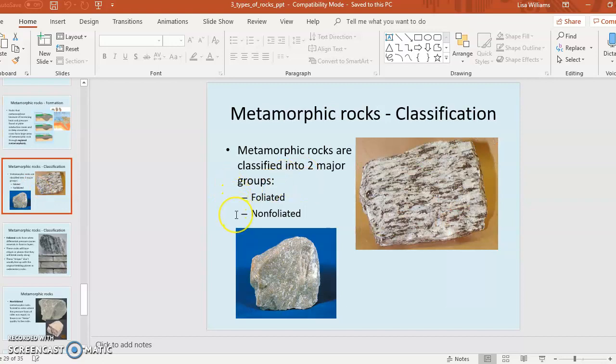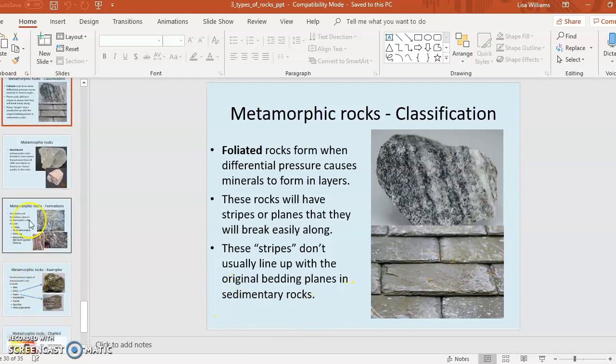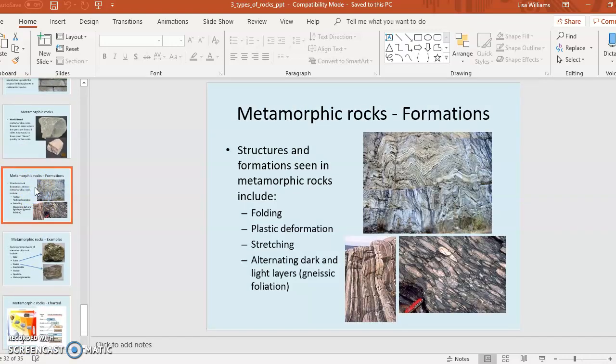Classification is foliated or non-foliated, the two major groups of metamorphic rocks. Foliated means there are different pressures that cause the minerals to form layers. These rocks have stripes or planes that break easily along those planes. These stripes don't usually line up with the original bedding planes like the sedimentary rocks do. Metamorphic rocks that are non-foliated are formed in areas where pressure from all sides was equal, so there was no linear quality to the rock, a little bit different.